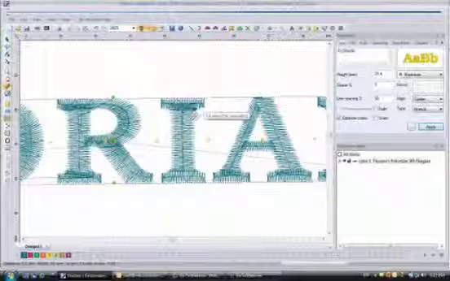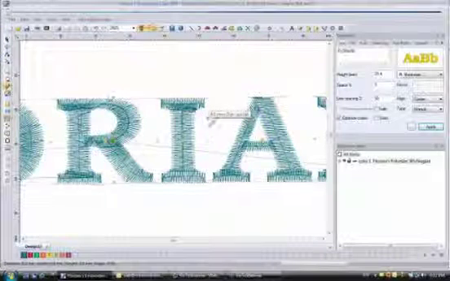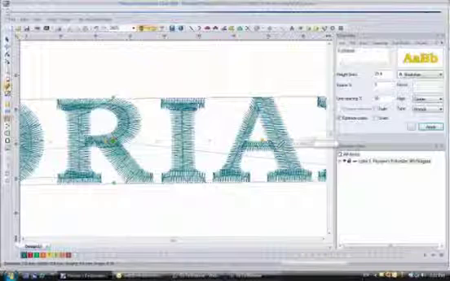So again, I come into my lettering. I'm measuring it at its widest part. I'm right about 8 millimeters in width. Let me come in here and check it.